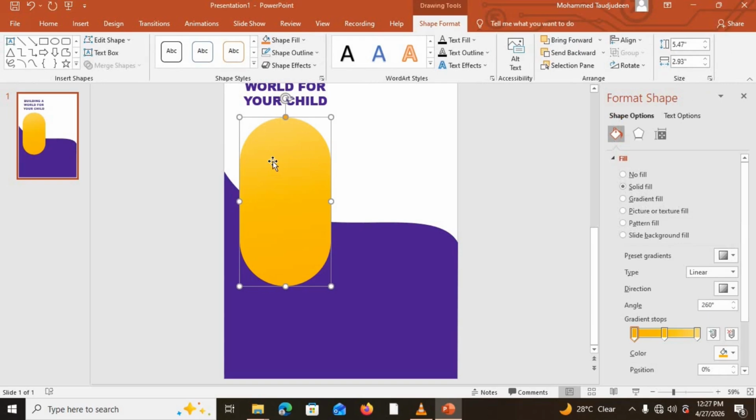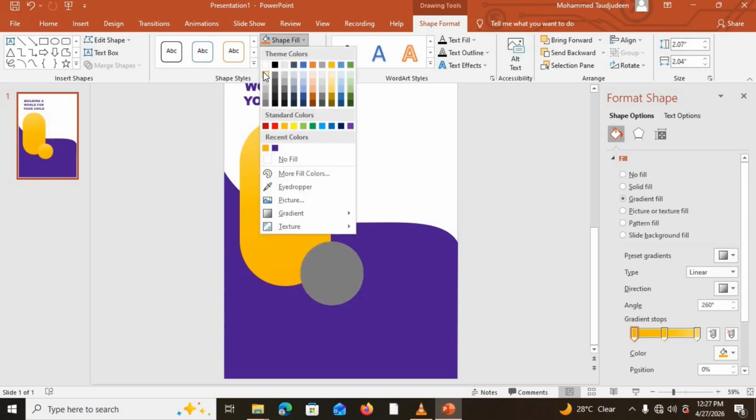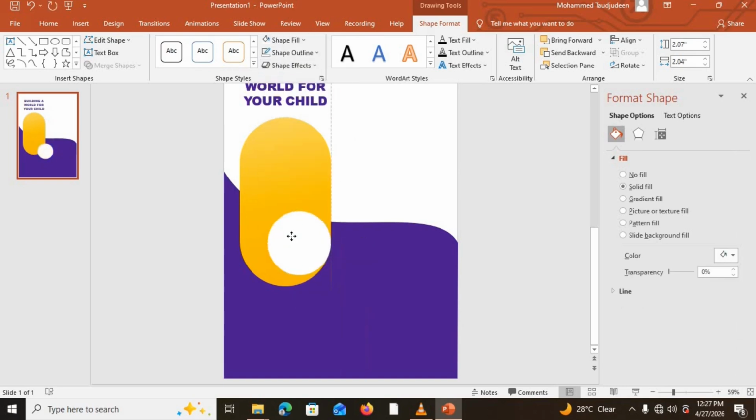So now I want us to take this one and I will make another copy of it. But this time round, I want us to change this color to white and gently align it at the center.